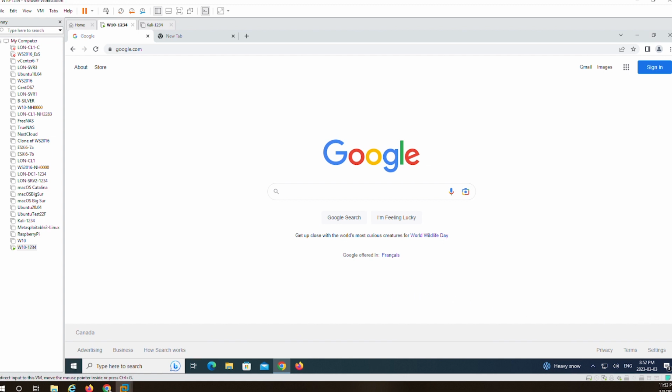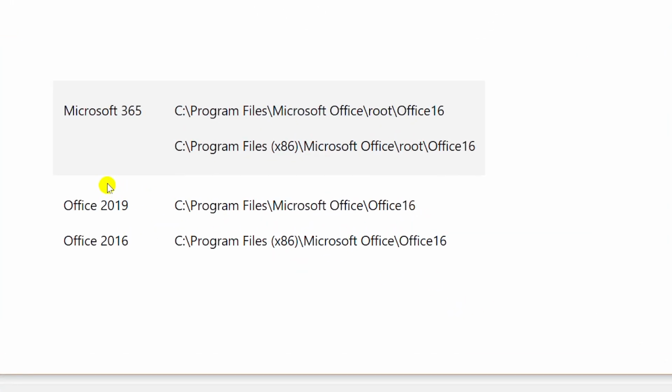If you have Microsoft Word, then you will have a selfcert.exe file, and the file location can be different depending on which version of Microsoft Word you have. For example, if you have Microsoft Office 365, your file location could be Program Files, then Microsoft Office, root, Office 16, or it can be Program Files x86, Microsoft Office, root, Office 16. If it's Office 2019, then it can be here. I got this information from the Microsoft website. However, I found this information is not exactly correct.